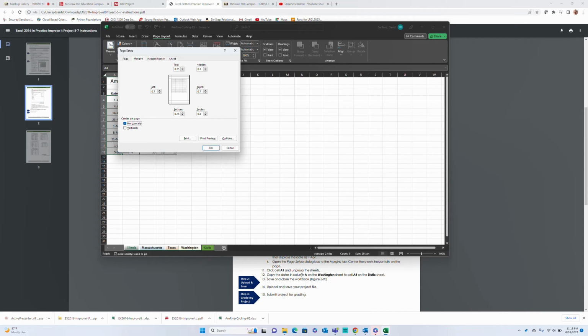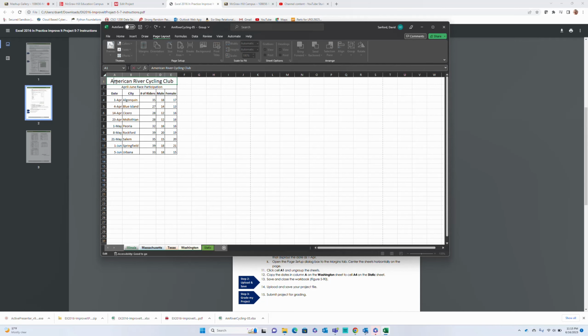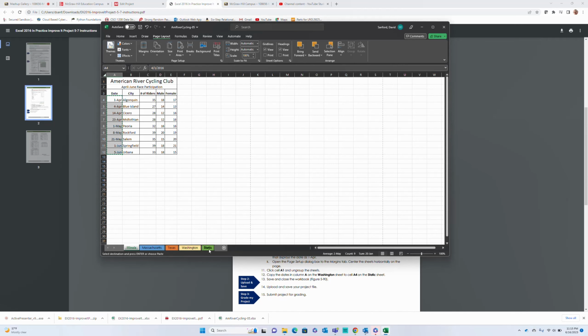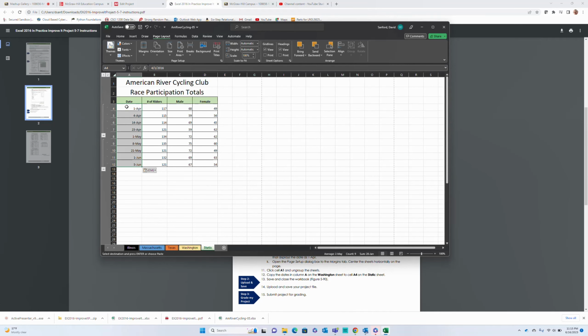Copy the dates in column A to the Washington sheet to cell A4 on the static sheet. So I click OK. I'm going to click just one sheet. I can click A1. If I click just static, it'll be fine. I go back to the first sheet here. I grab the dates, Control C, go to static, Control V. I pasted those in, and I'm good. Save the workbook, hand it in. Okay? So that is this exercise 5-7.